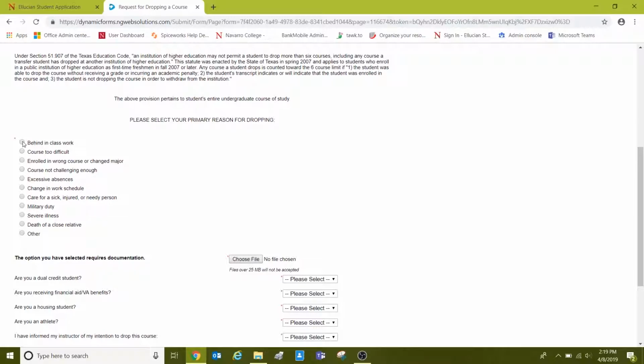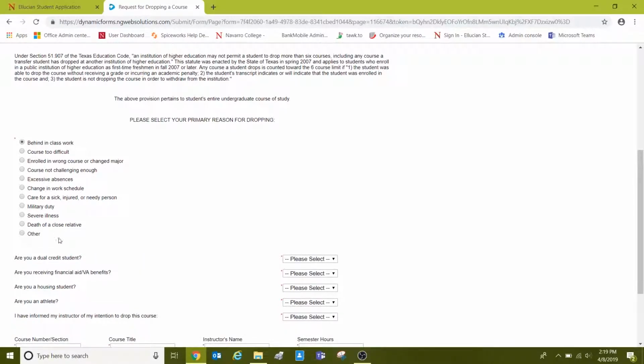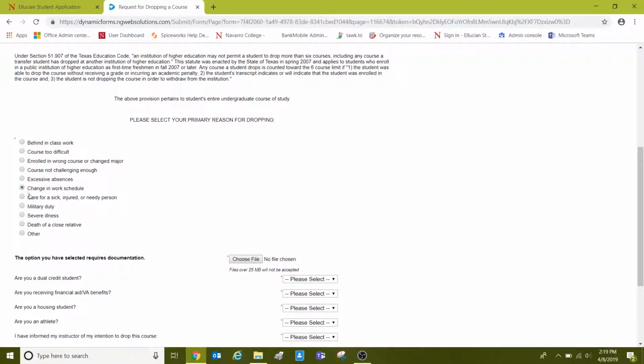So as you can see here, when you click on one of these, it takes you to the questions. If you click on here, it will bring up a choose file option for you to upload. So you do have to upload a document there with proof of your reason for these choices.